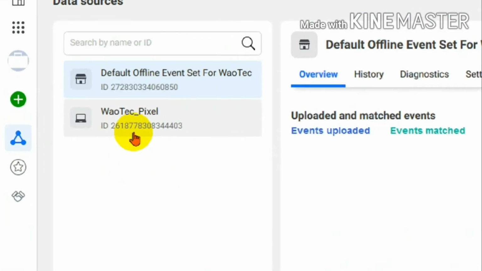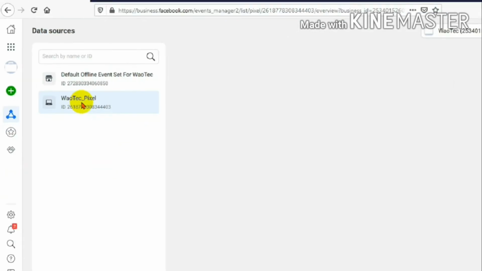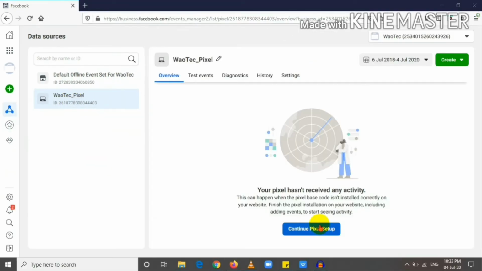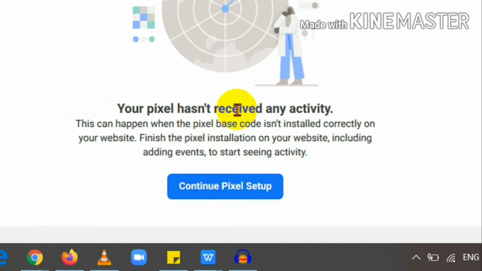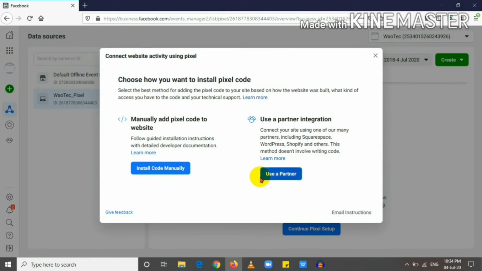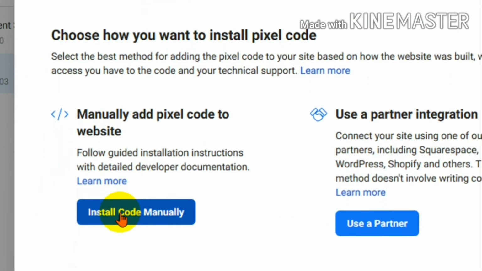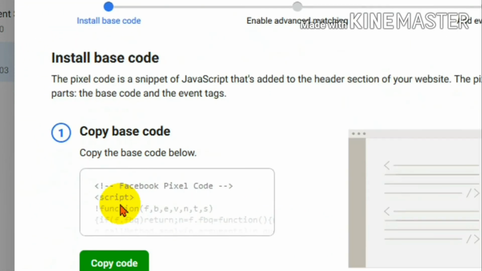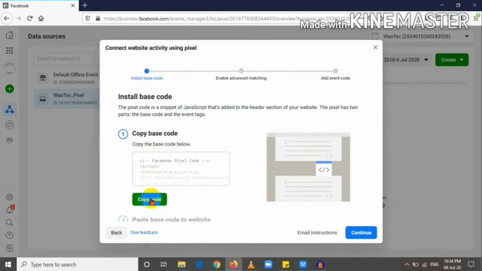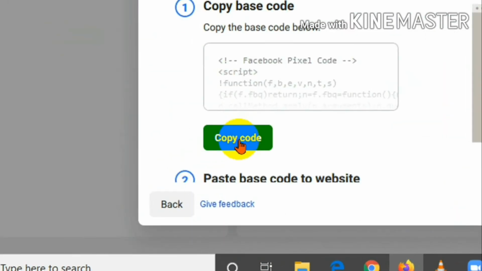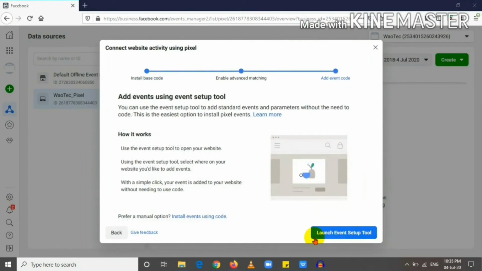Now you can see Wowtech pixel here, so click on it and you will see continue pixel setup, because we haven't installed it through this method. So just click on it, and these are 2 methods, but use that manual one. This is the partner one I told you for Shopify. This is the manual one. Just click on it and you can copy the code. Just click copy code and go back to your WordPress admin. Cancel this one.